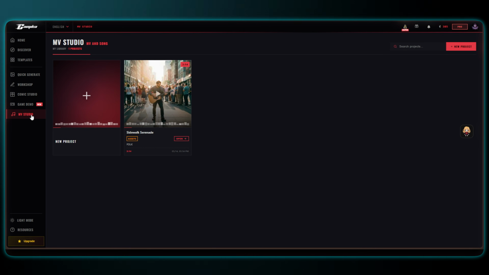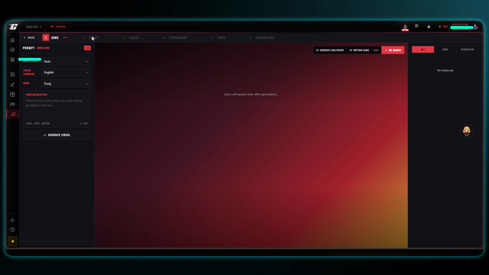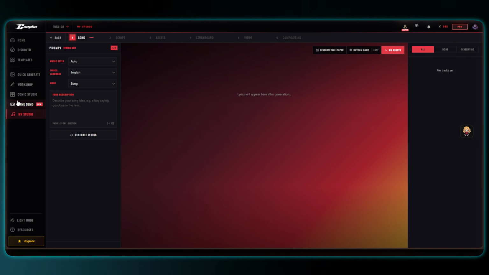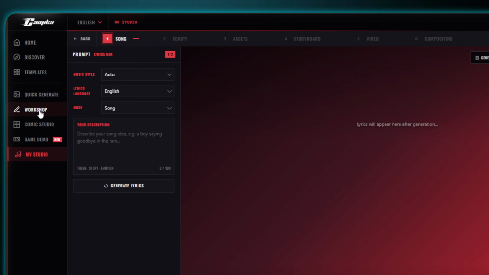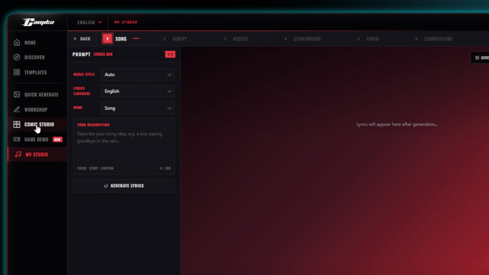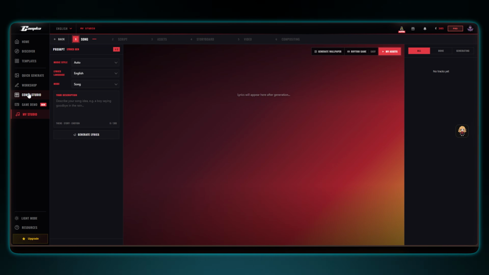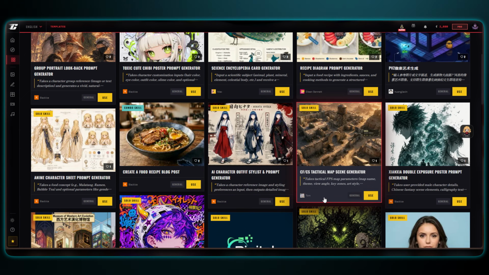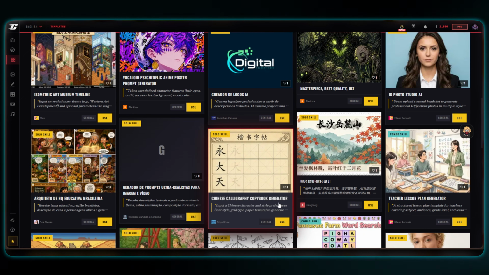Here is the music video generator, which builds full sequences from a single idea. There's also the Comic Studio and the Workshop. We'll dive into those in this video. If you click Templates, you'll see a library of skills. These are frameworks other users have already built and shared.